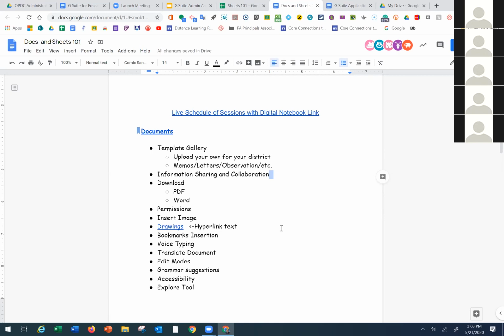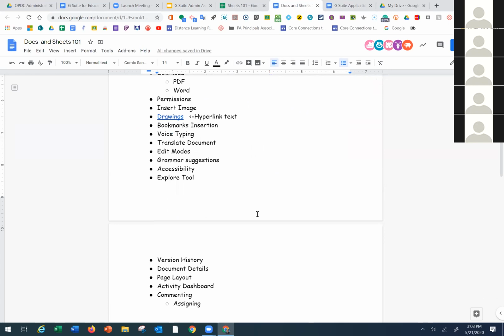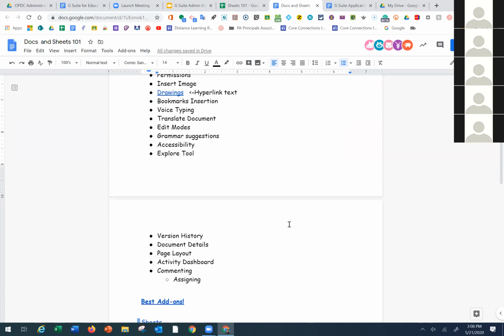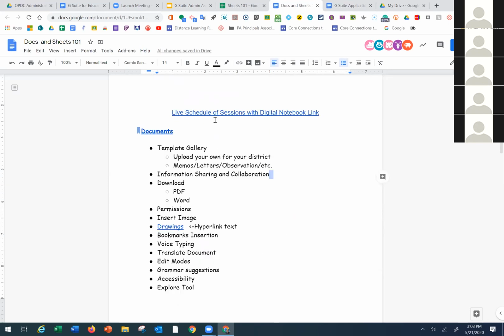How do you use the voice typing feature in Google Docs? The translation features in a Google document. What are the different edit modes available to you, and what are some other really cool tools and features that work with you in a Google Doc? We'll look at version history and document details, why you want to be aware of those, and how to adjust your page layout, just within the scope of this training document, so you can see how I did certain things in here.